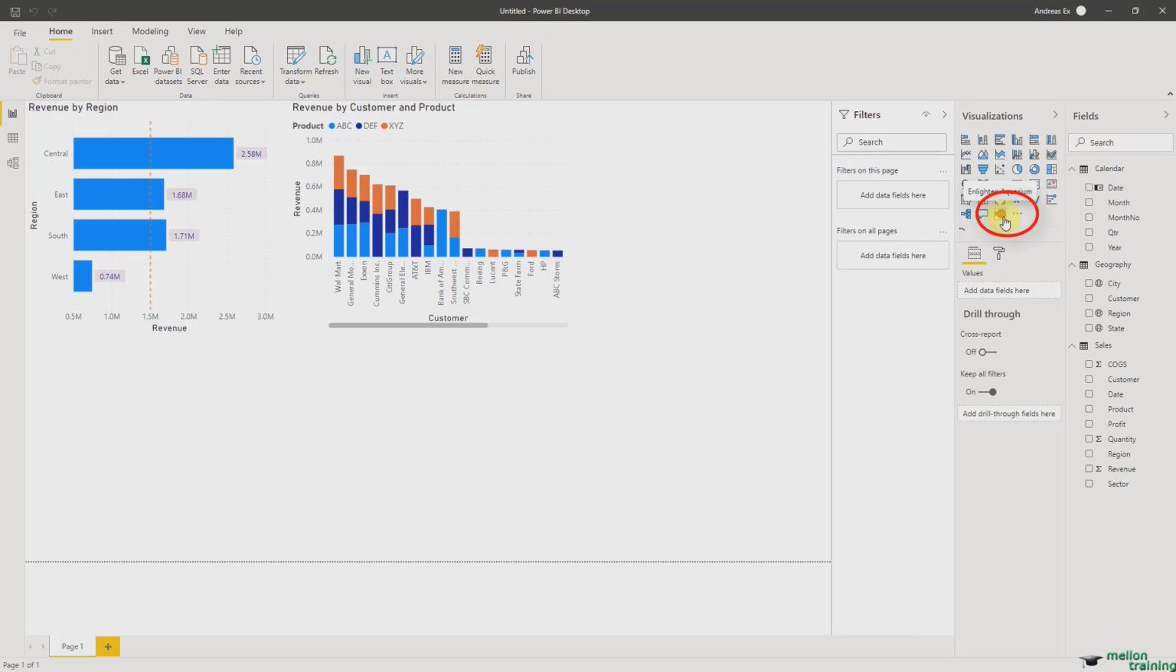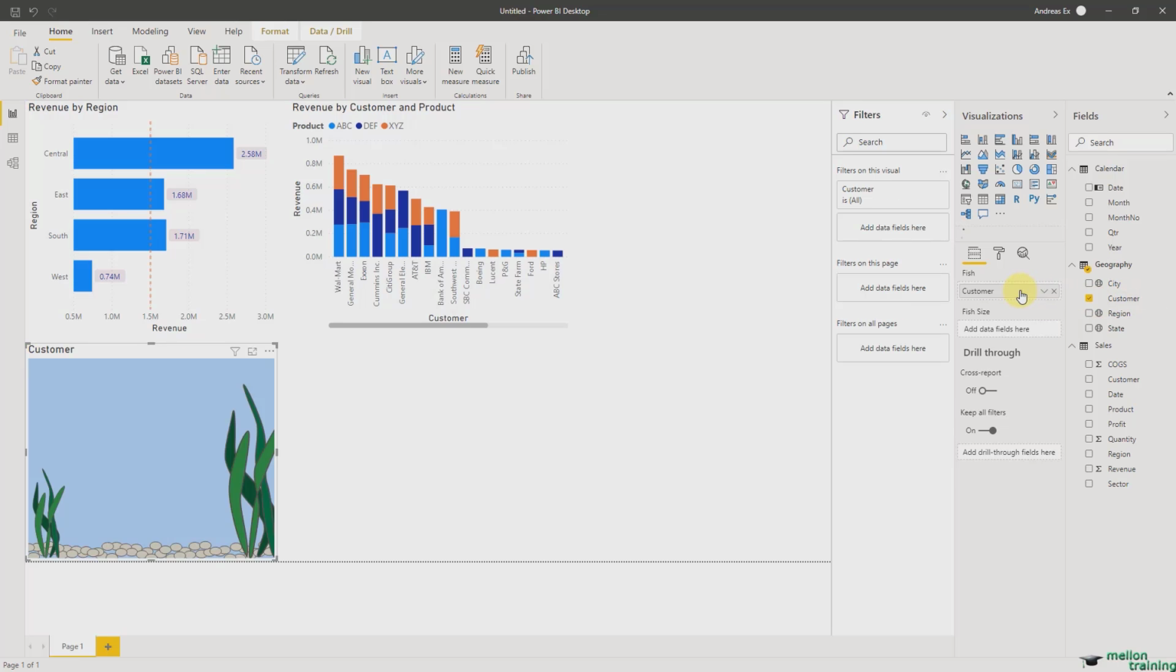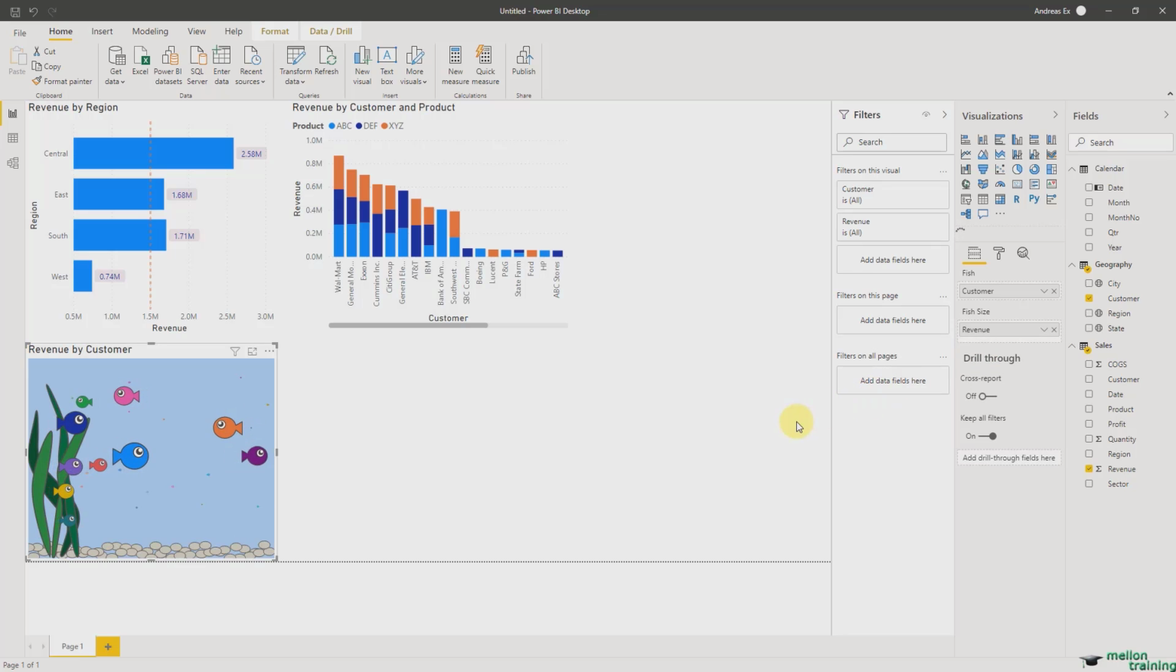Click in a blank area of your report canvas. Add a new visualization by clicking the fish icon in the visualizations panel. The field drop zones are now labeled fish and fish size. Drag customer to the fish area and revenue to the fish size. An aquarium appears in your report with various sized fish swimming back and forth.